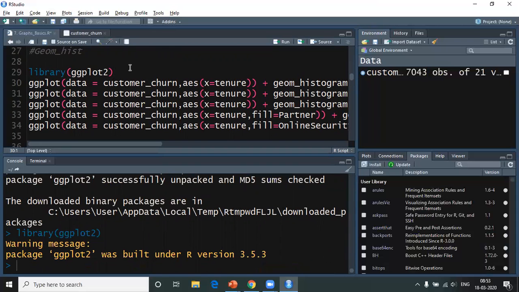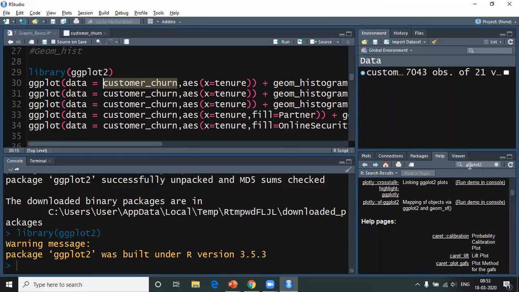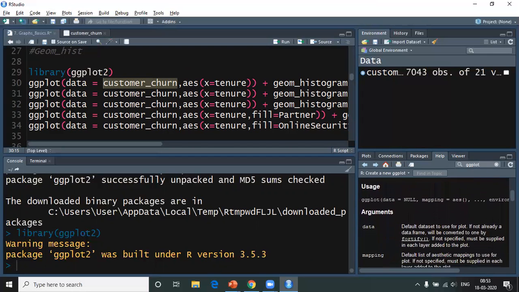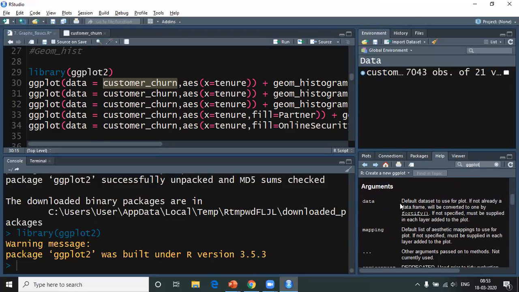Okay, done that. And now I would be using the function ggplot, and the data set is my customer churn only. Okay, now let us go to help and check if we have ggplot. Yes, we do. Okay, so ggplot initializes an object. It can be used to declare the input data frame, graphic, and basically to come up with a graph. So this is how we do it. So what does data here mean? It is the data set that you use for the plot. So my data set is customer churn.